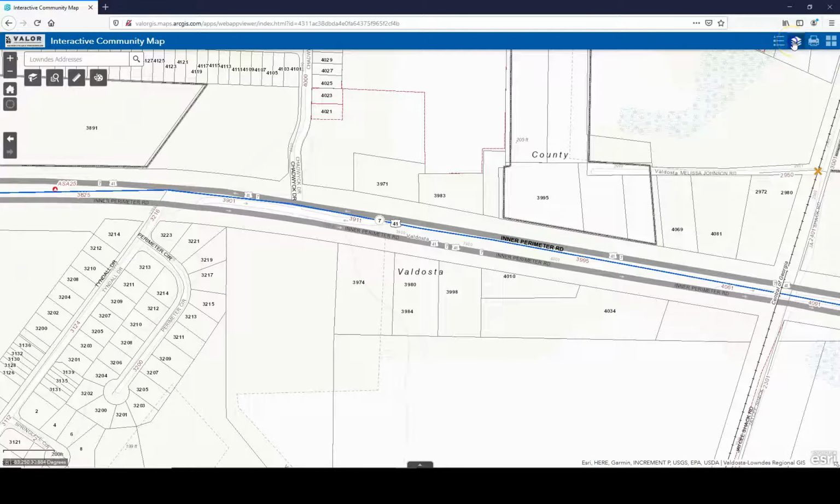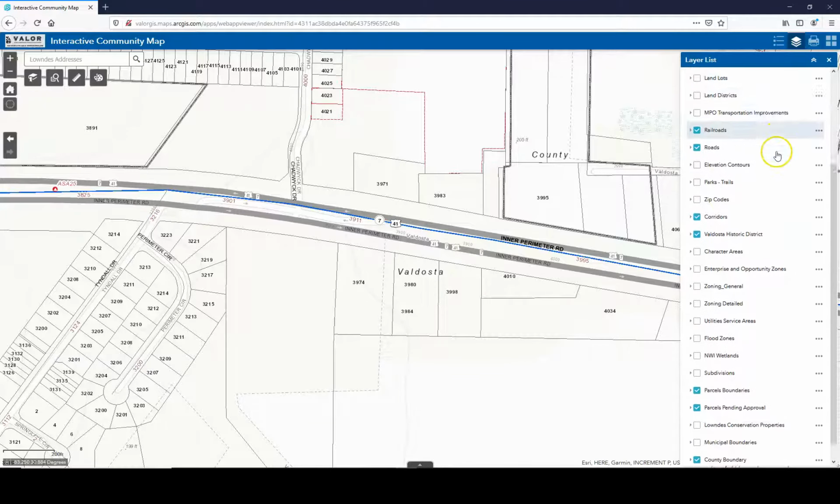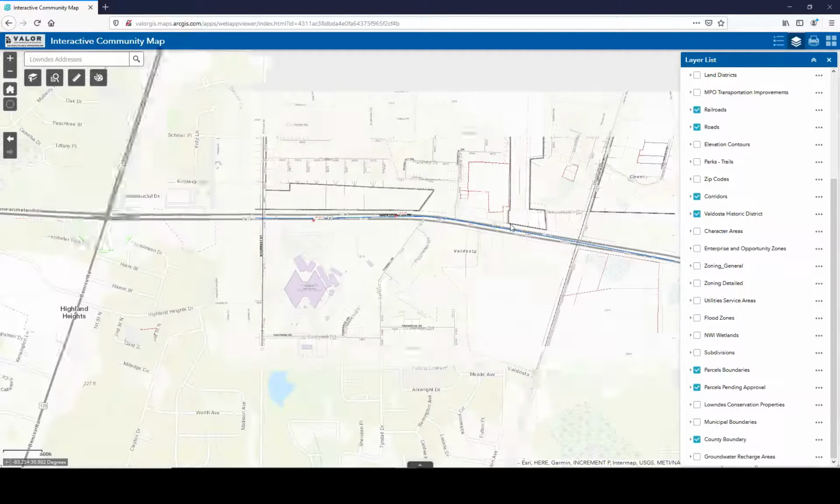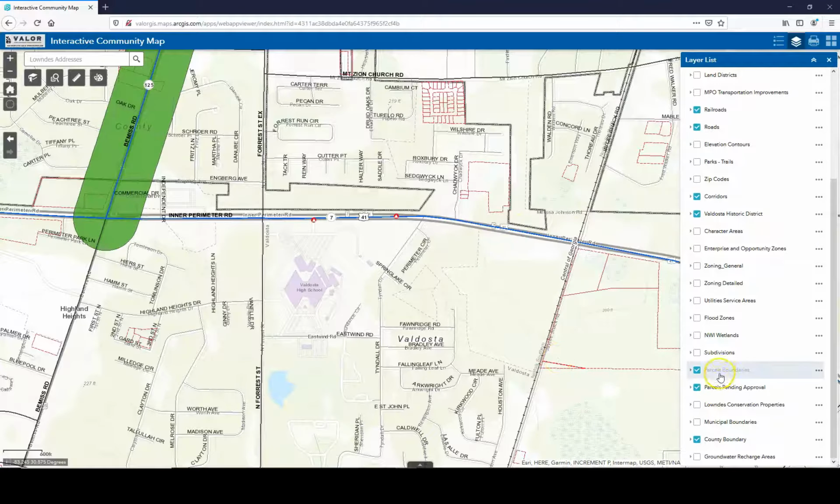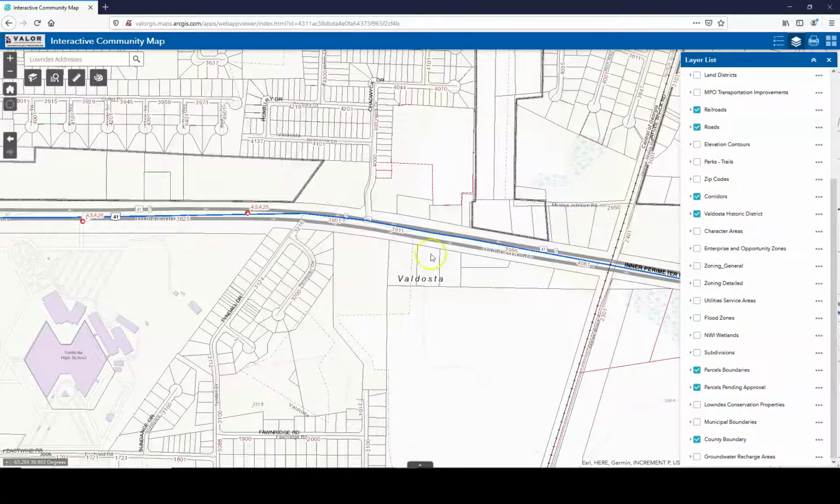This is your layer list. You can turn on and off any of these. If these are currently grayed out, you'll see when I zoom out, some of them turn grayed out. That means that they're turned off by default at that scale range, and you would have to zoom in before, for example, the parcel boundaries turn on. So let me zoom back in, and now you can see parcel boundaries are turned on.